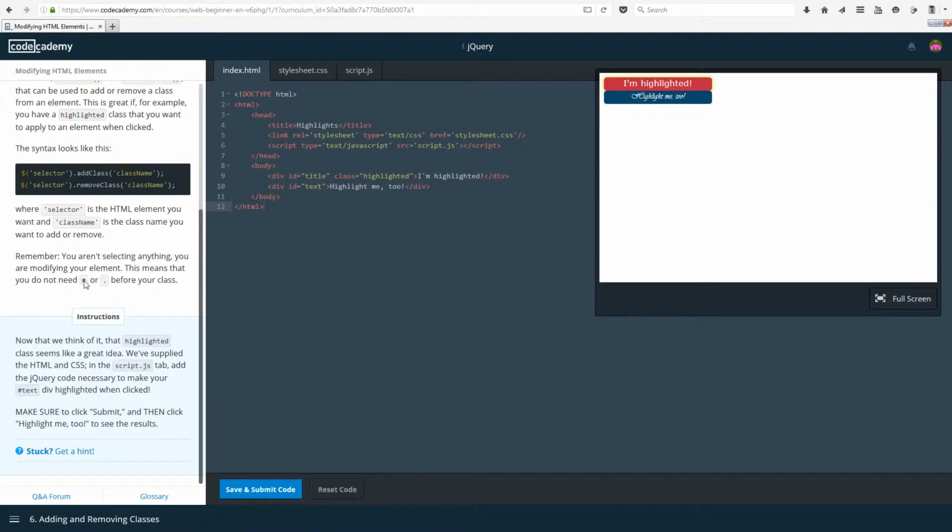Instructions. Now that we think of it, that highlighted class seems like a great idea. We've supplied the HTML and CSS, so that's good. We don't need to write it ourselves. In the script.js tab, add the jQuery code necessary to make your text div highlighted when clicked.